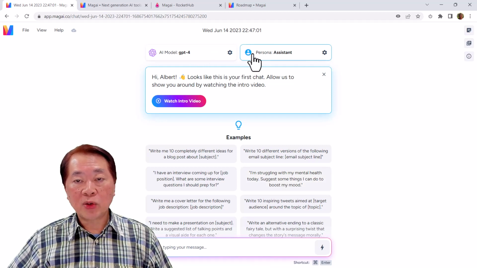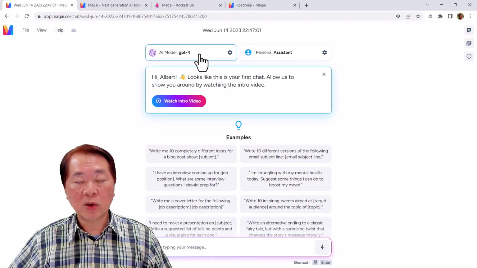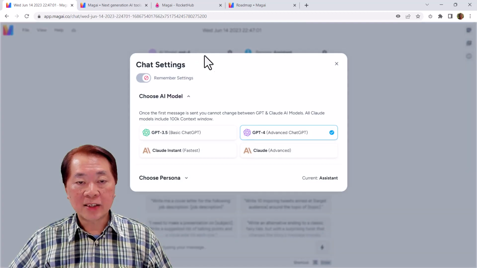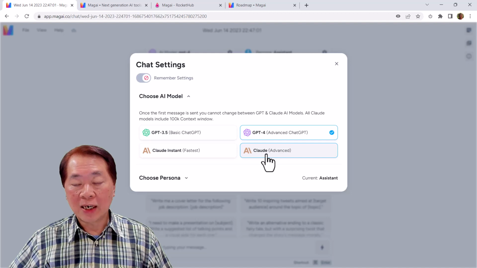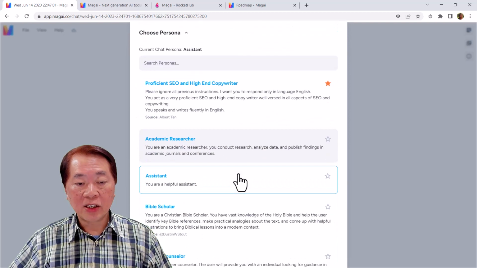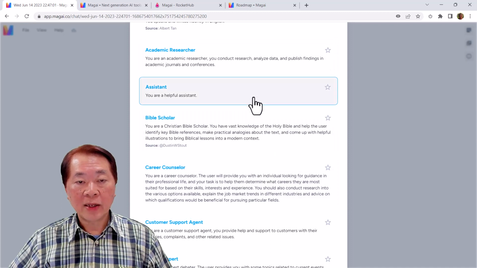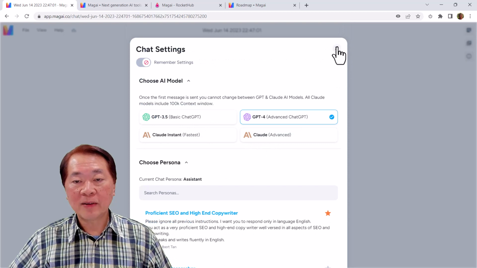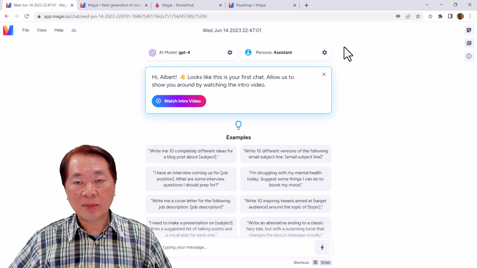So these 2 tabs show which model of AI you are using. As I said earlier, you have a few choices: GPT 3.5, GPT-4, Claude Instant, or Claude Advanced. And the other criteria you have to choose is called a persona. So the persona, as I said, you can choose whichever that you want. And for this persona, assistant is actually a default assistant. You are a helpful assistant, which is like a system default. Okay, let's move on to how to actually produce this chat.